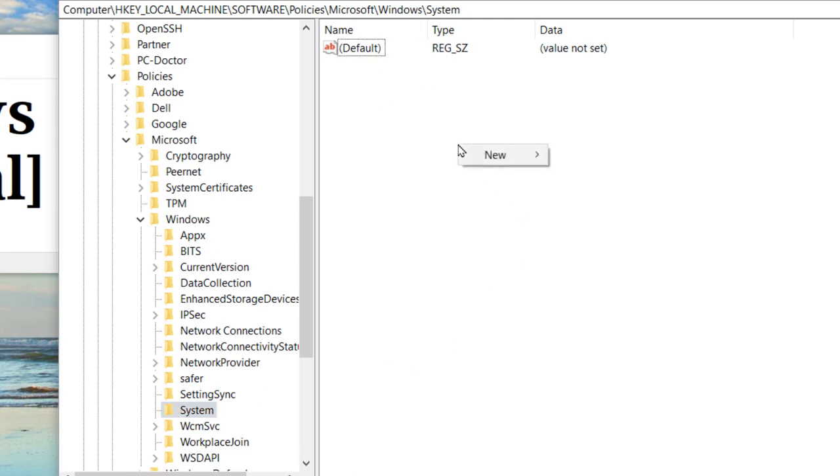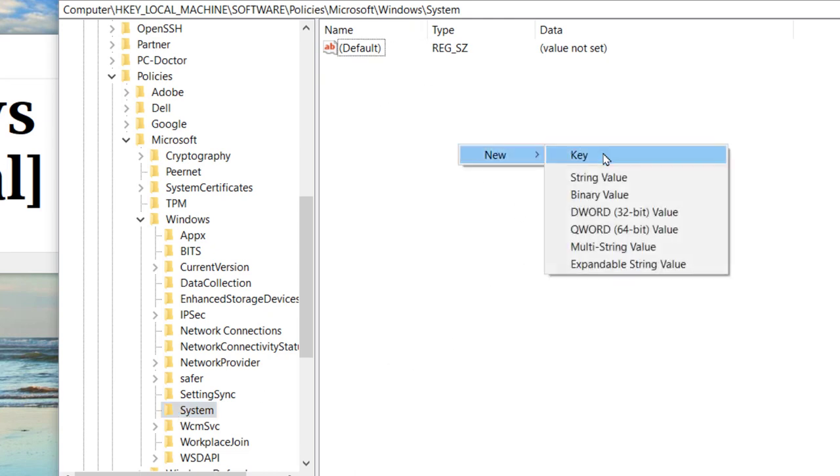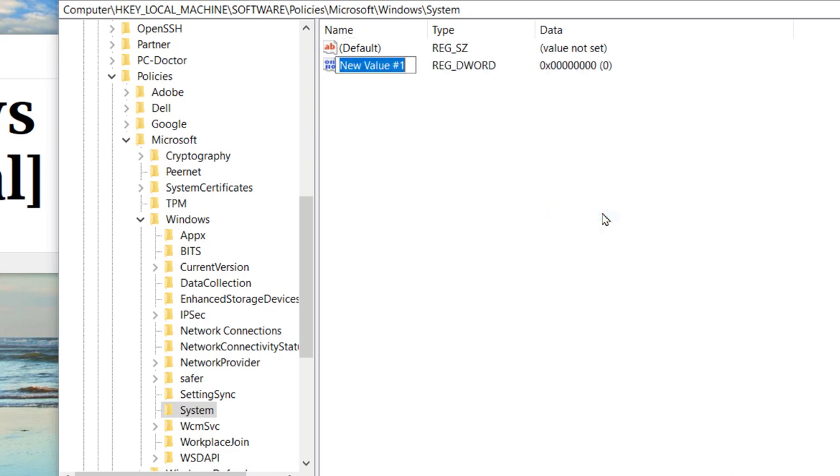And here, right click on New, click on the 32-bit DWORD value, and type here AllowDomainPINLogon.